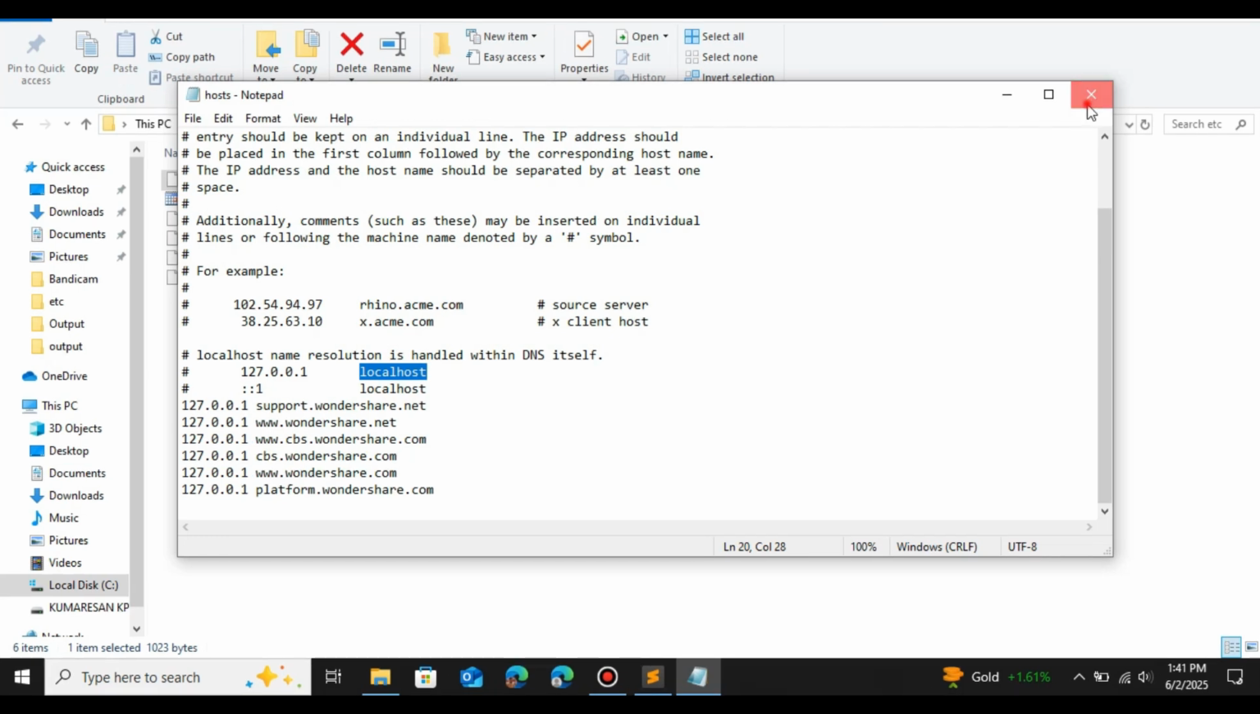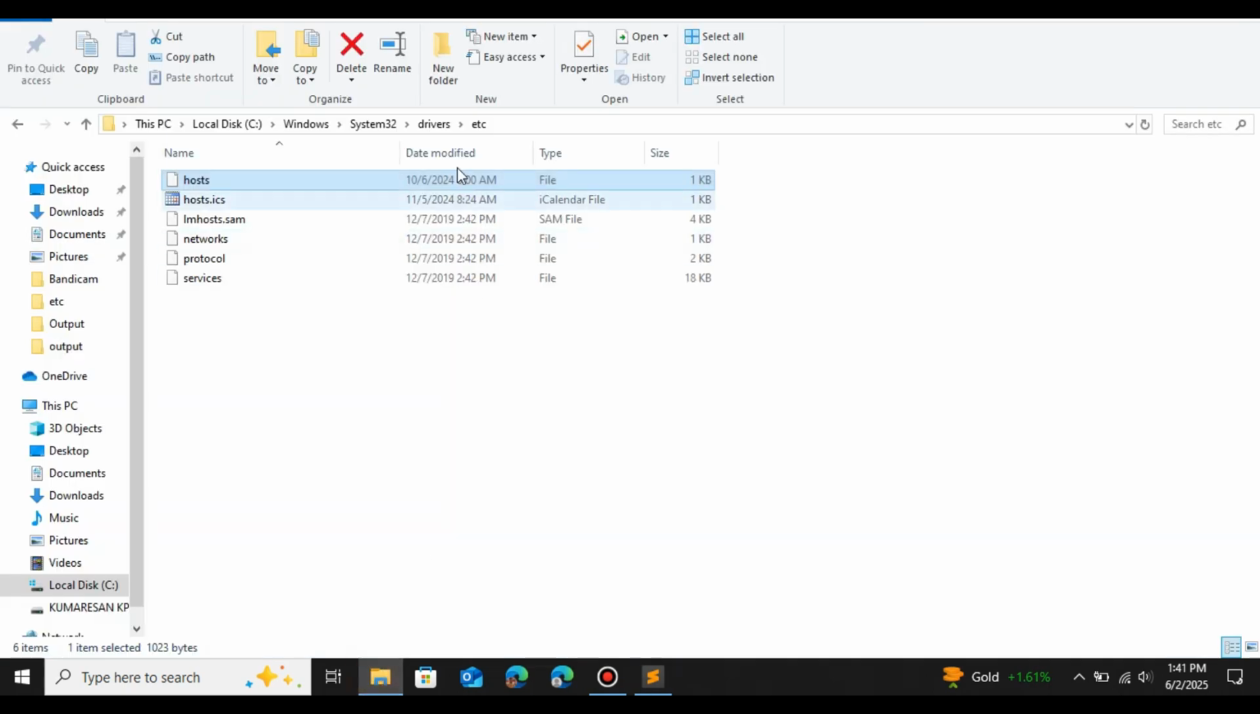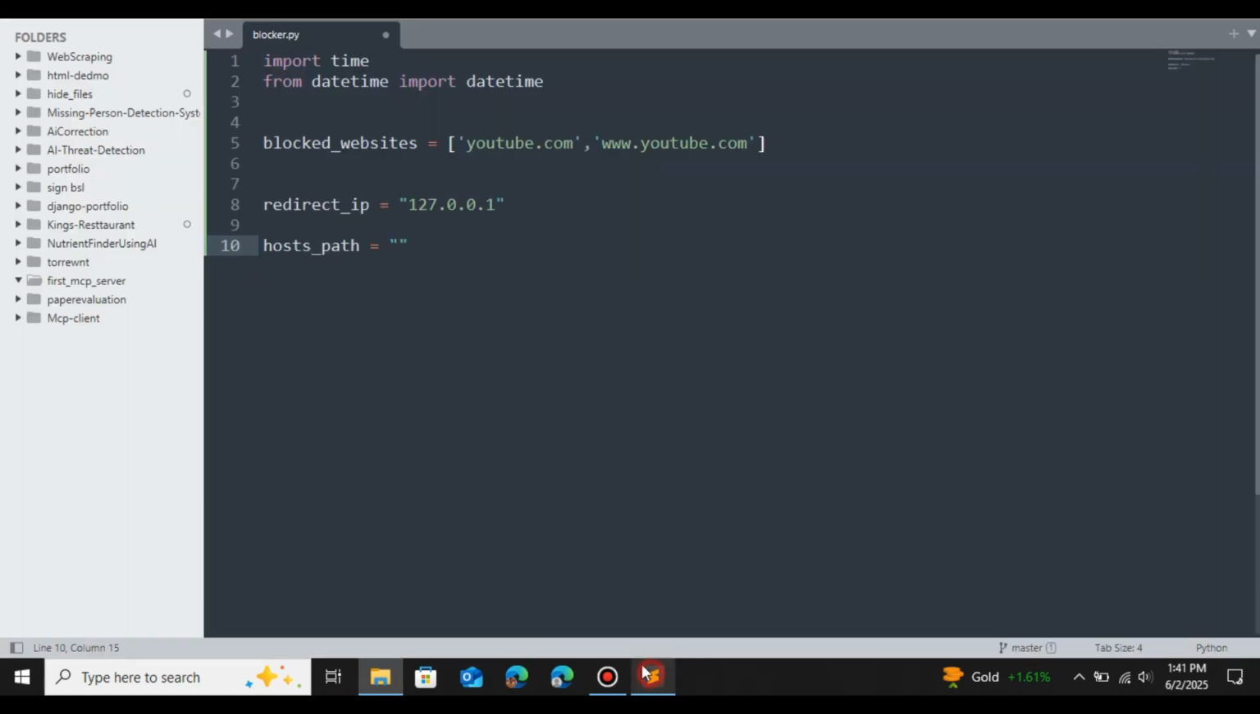Let me close it and let's go to the text editor. So redirect_ip equal to, this will be our localhost, 127.0.0.1. This will be our redirect IP. And let's define the host path now. So host_path equal to, what we can do is copy and paste. Let me copy this address and paste it here. Instead of using a single backslash, we have to use a double backslash. So let's place the double backslash now. And the file name is hosts. So let's type the file name, hosts.